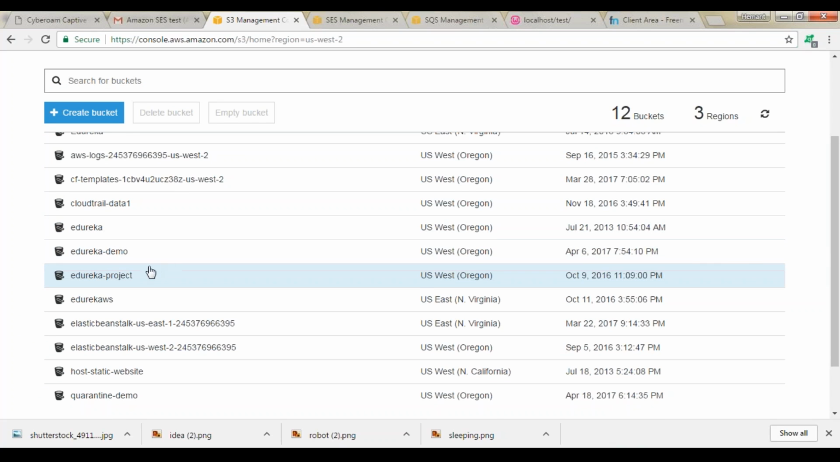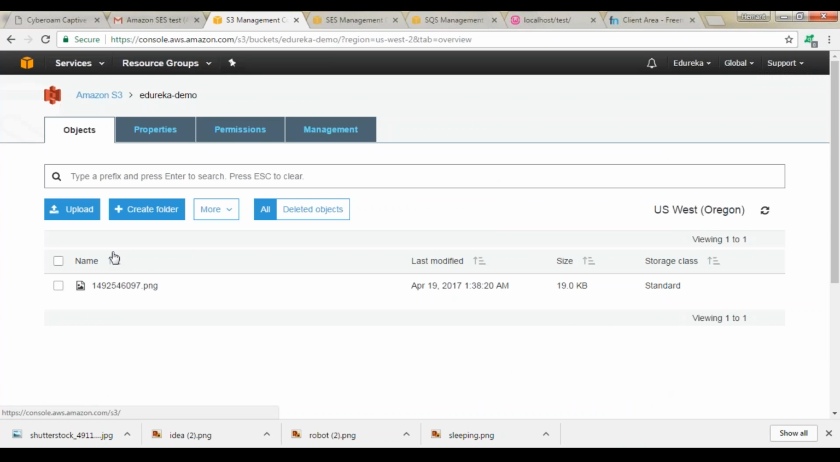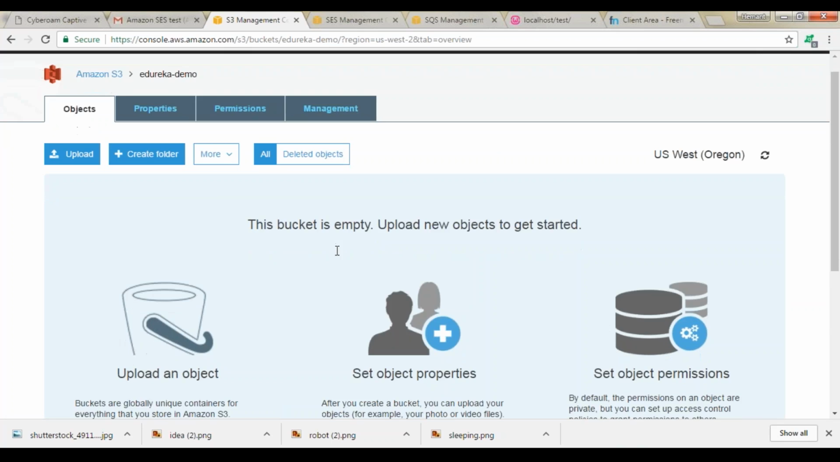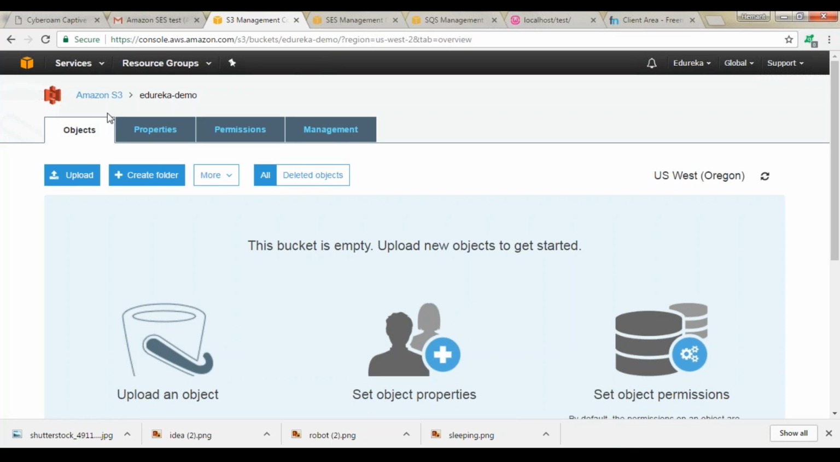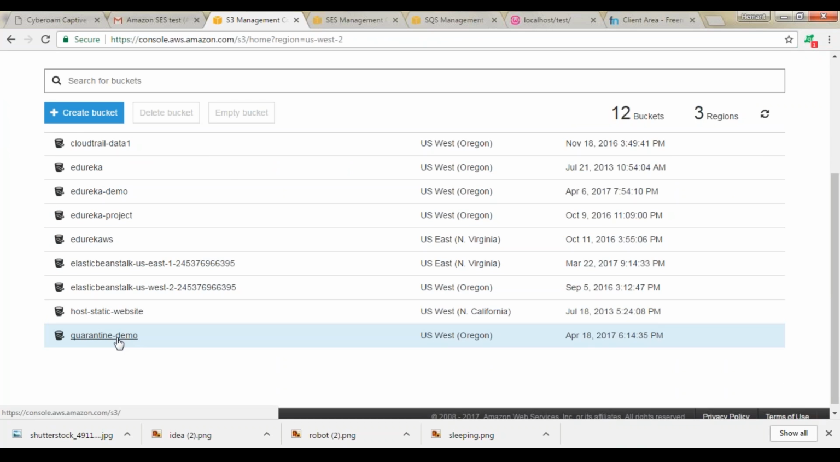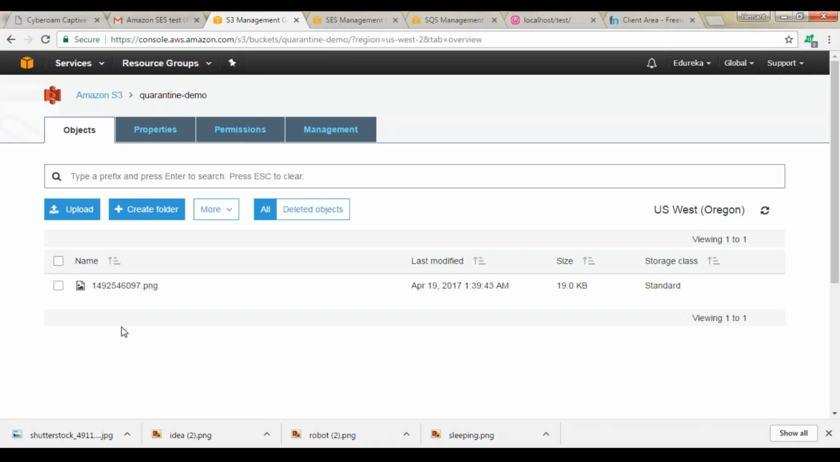So first, let us check if our Edureka demo bucket has been emptied. So we'll click on refresh. All right, so my Edureka bucket has now been emptied. Let's go back and check if anything has been added in my quarantine demo bucket. Alright guys, so my file has successfully moved to this bucket.